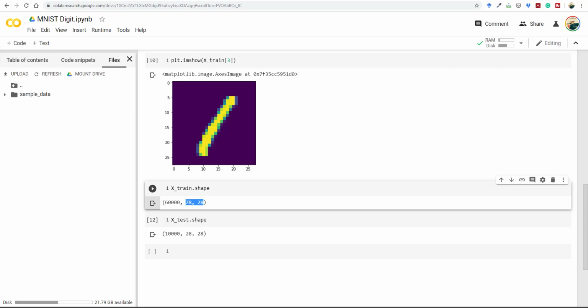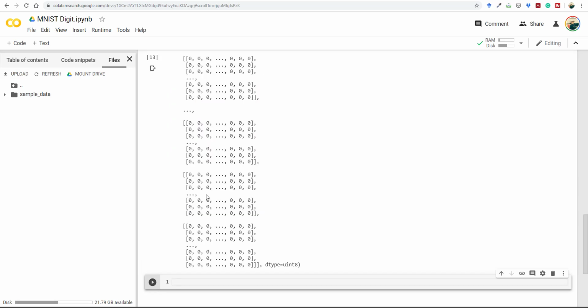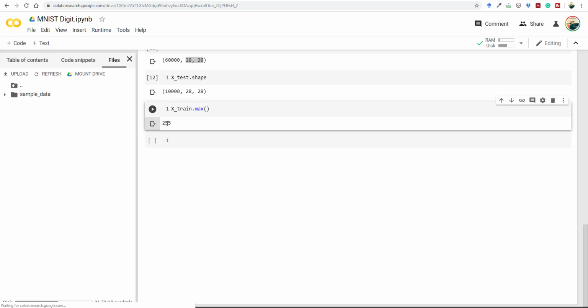Now the values in these images are quite high. If you print X_train, the middle values are not being shown. So what we can do is call X_train.max to see the max value in X_train. That is 255, which is quite a large value. We need to bring these values between 0 and 1 so that we can train our network faster.